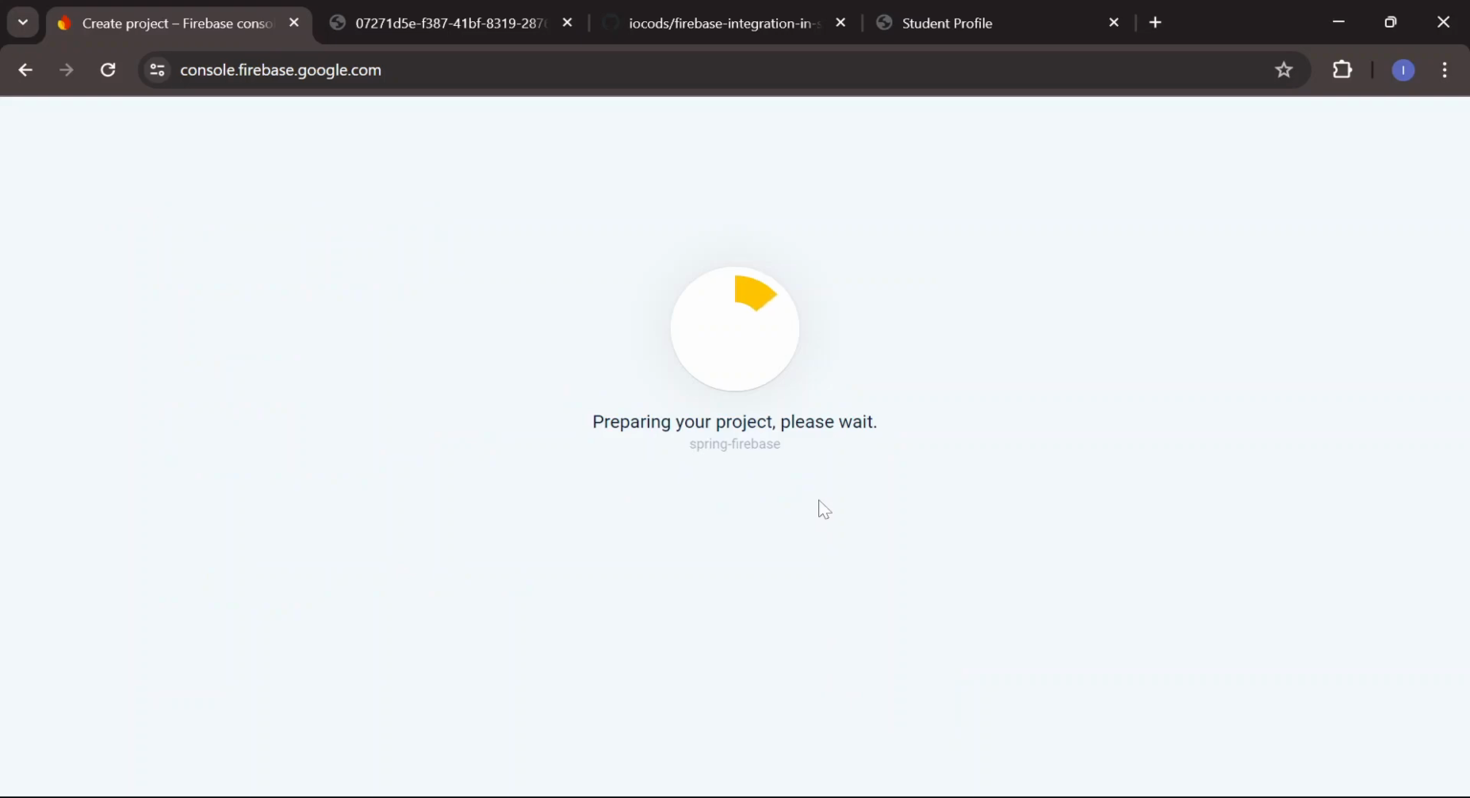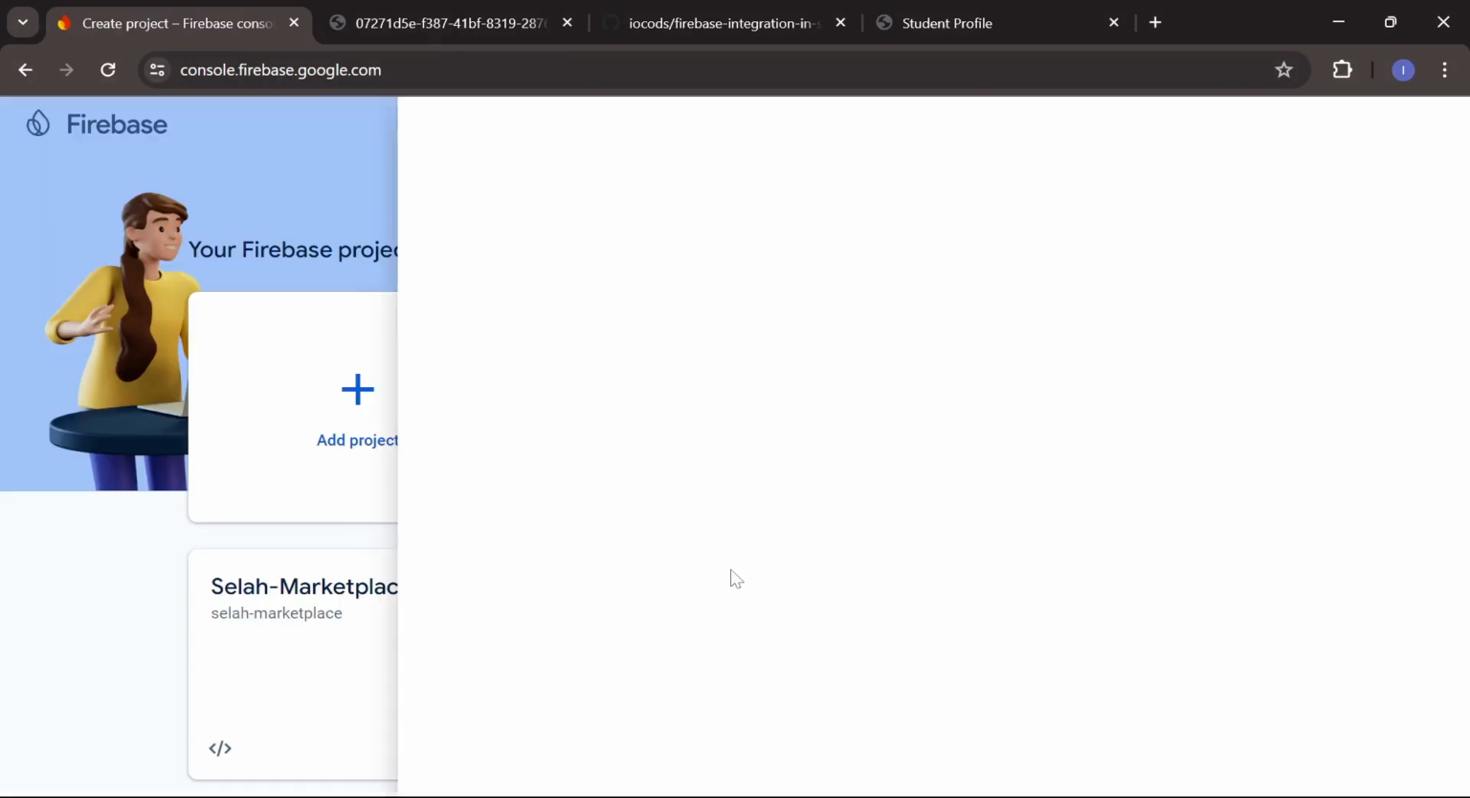It's going to take some time to set up the necessary things that are needed for the project. About 10 to 15 seconds, and I think we should be done. Okay, right now this is the finishing phase, and it says your Firebase project is ready. So continue.